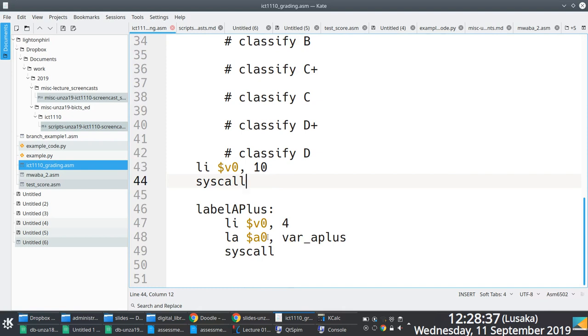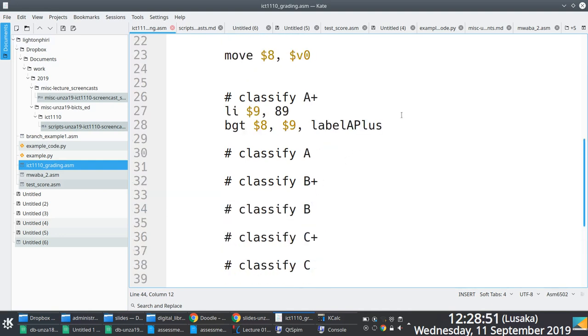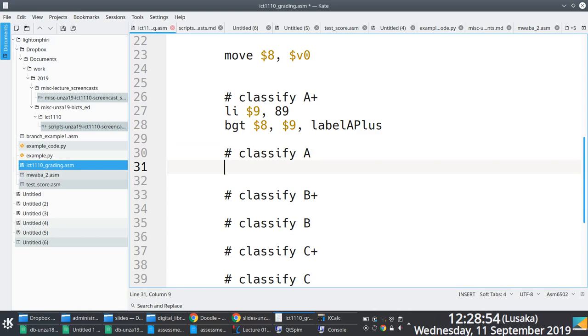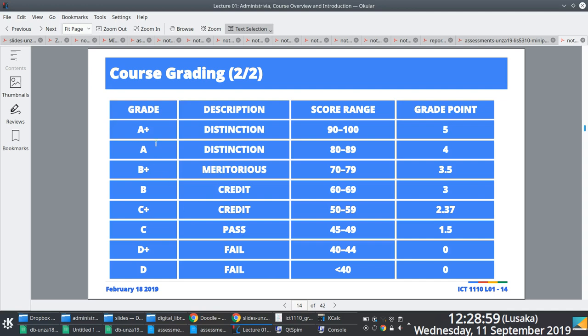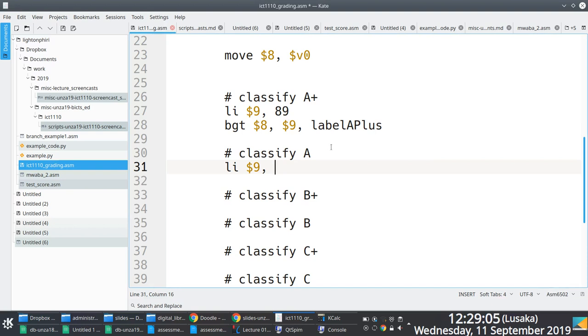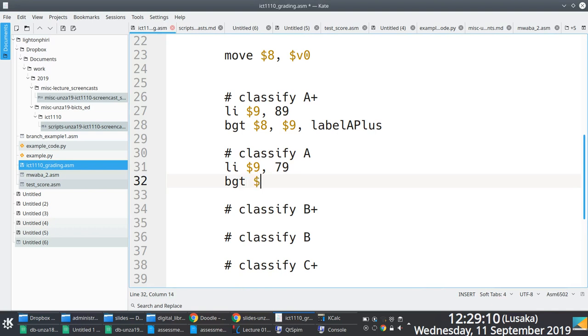You notice now that if you can do this for A plus, you can do this for A, C plus, D plus, B, D plus. Not a problem, same process. To classify A, you need to specify what you're classifying against. What is the threshold for A? 80 to 89. So you just say 79. BGT, $8, $9, label A.